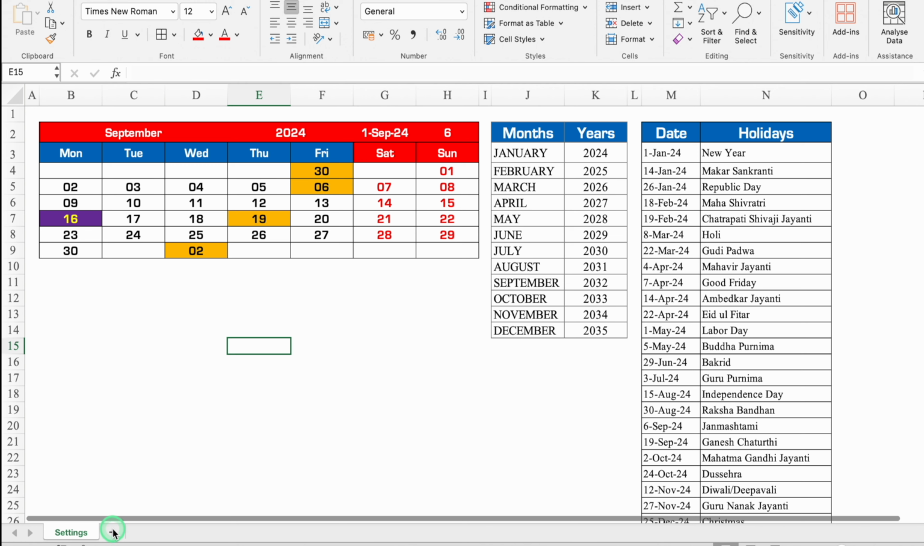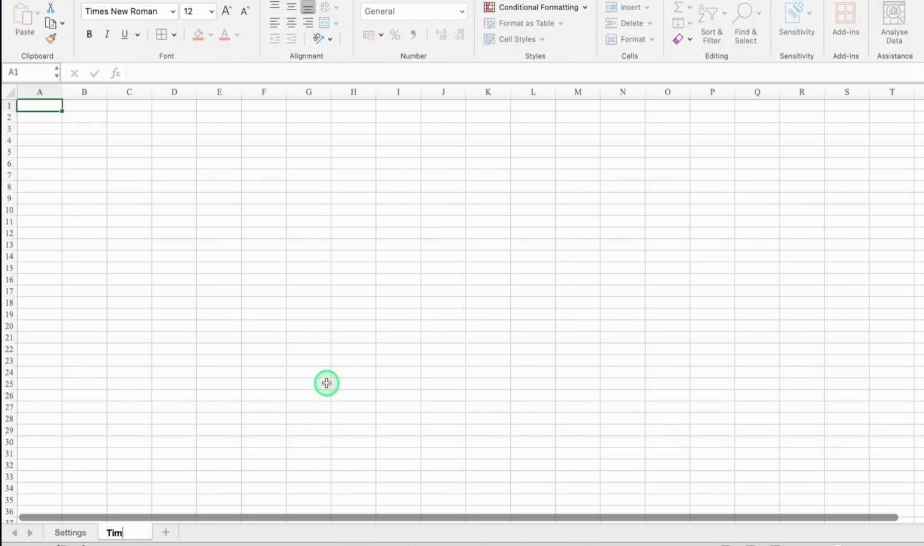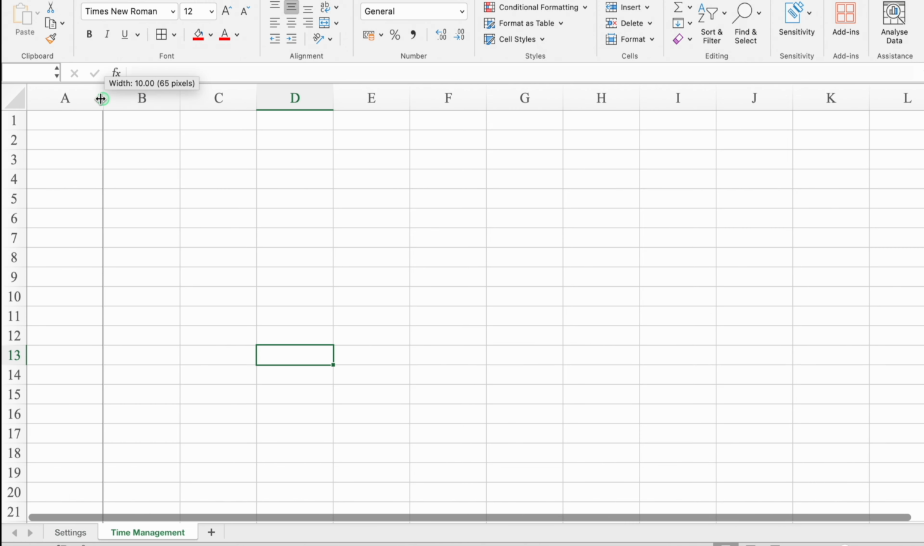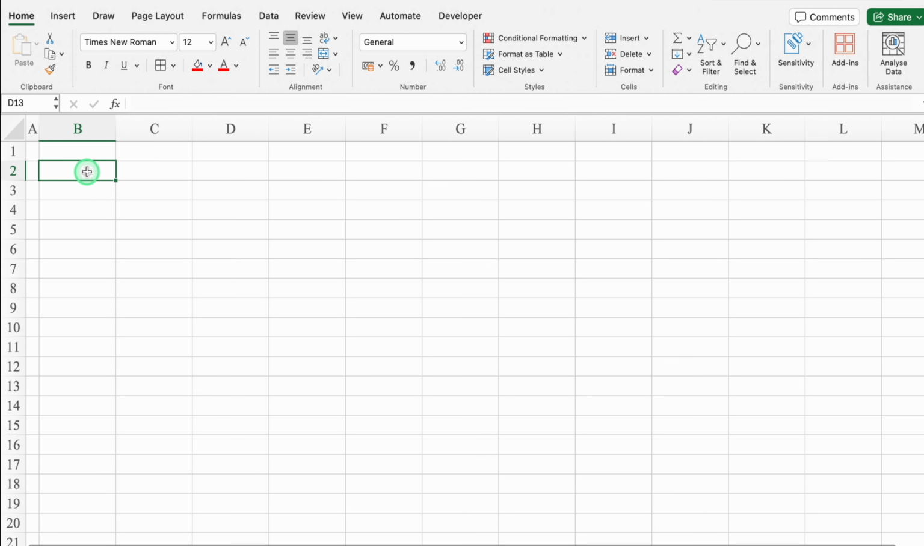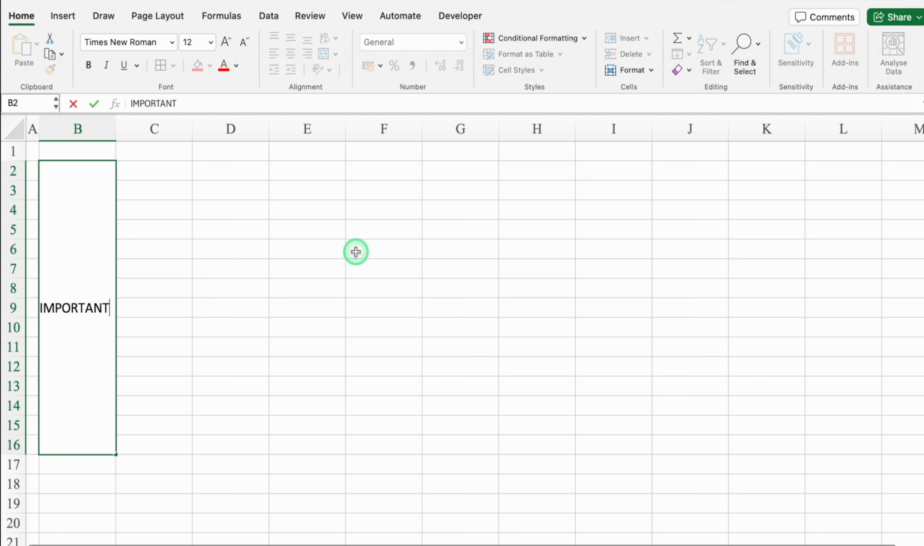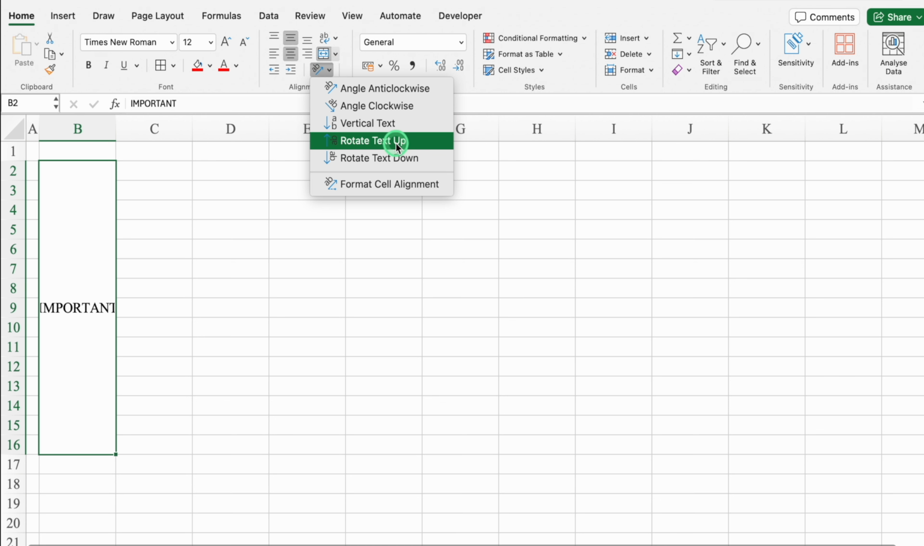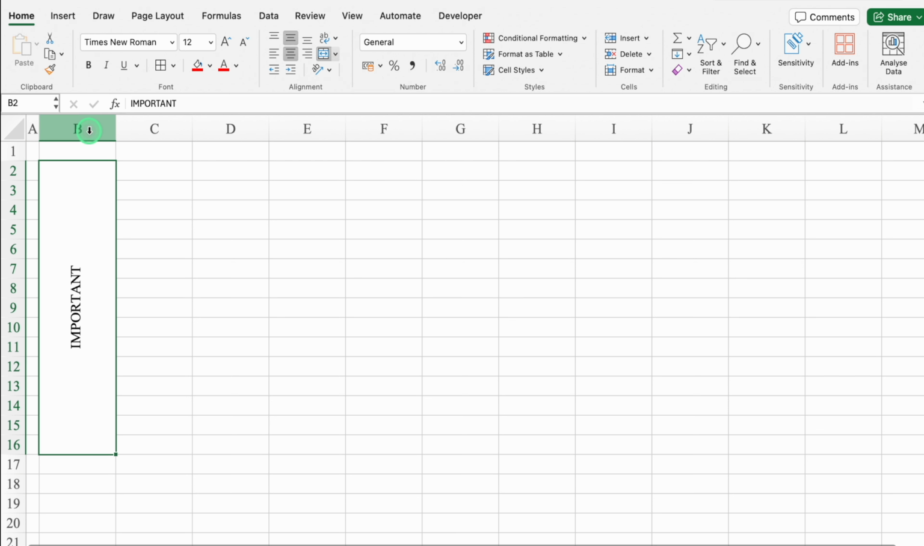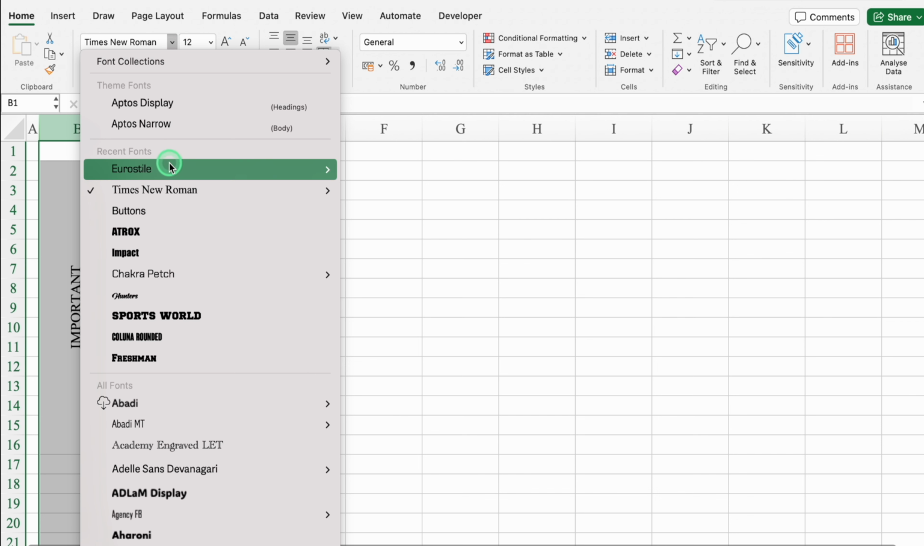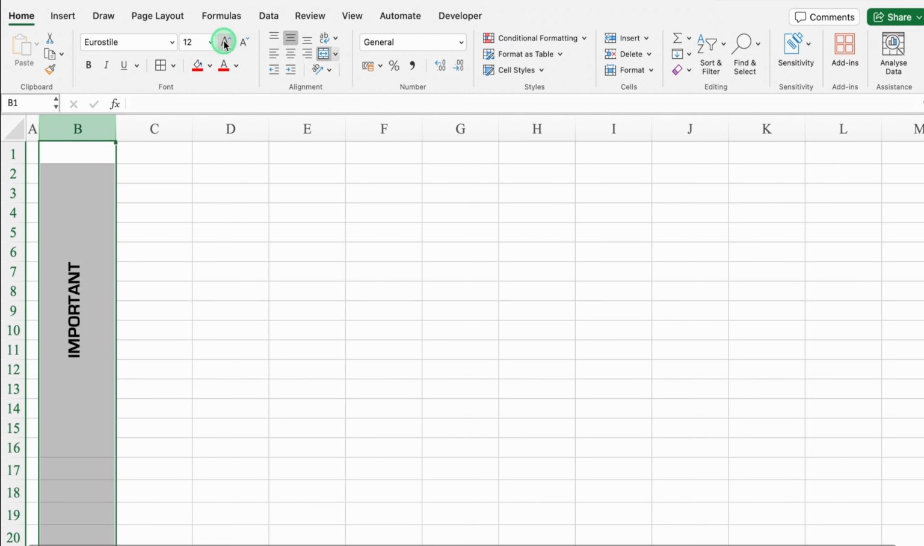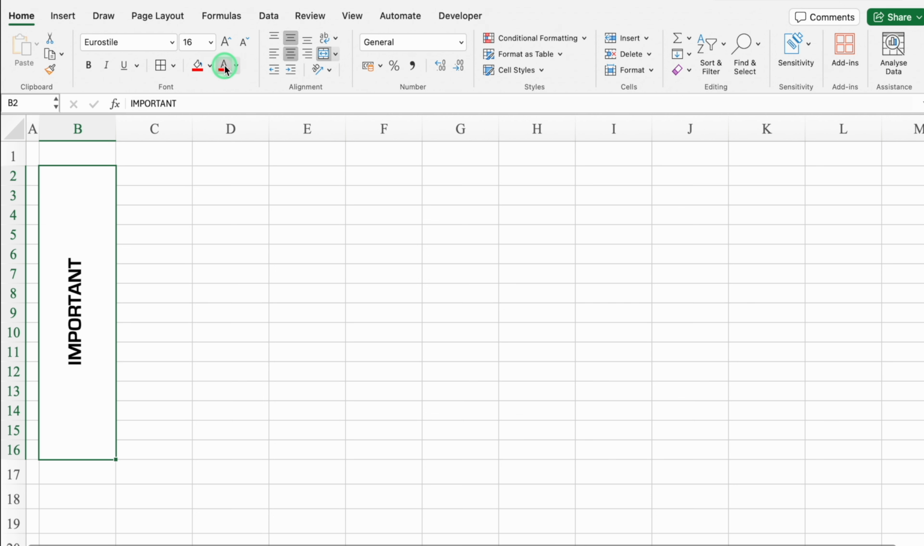Perfect. Let's insert a new sheet and this will be time management. We'll take column A closer. We'll click on B2 and we'll select till 16, means row number 16, and we'll merge this together. This will be important. Enter. We'll click over here. We'll go to home and we'll go to orientation and we'll do it rotate text up. We'll select the whole column and we'll change the font style. We'll increase the font size. We'll change the font color. We'll do it red.